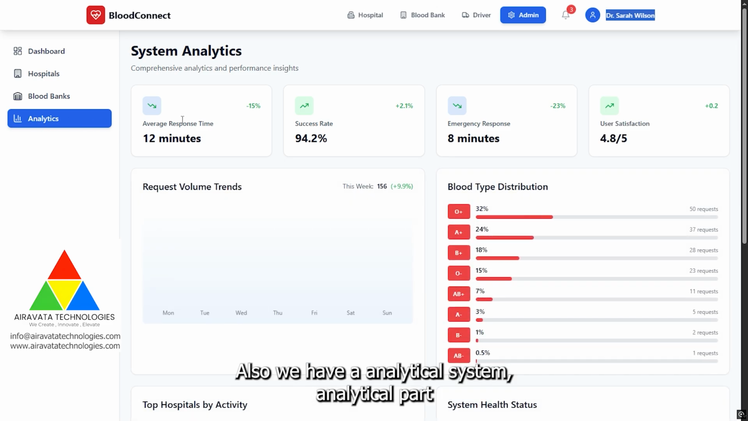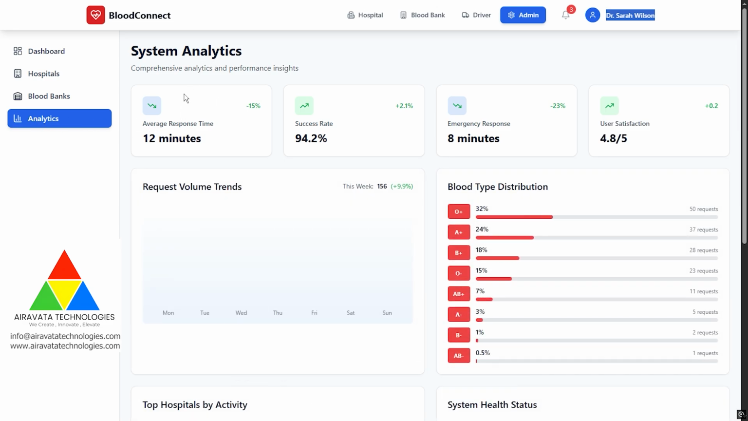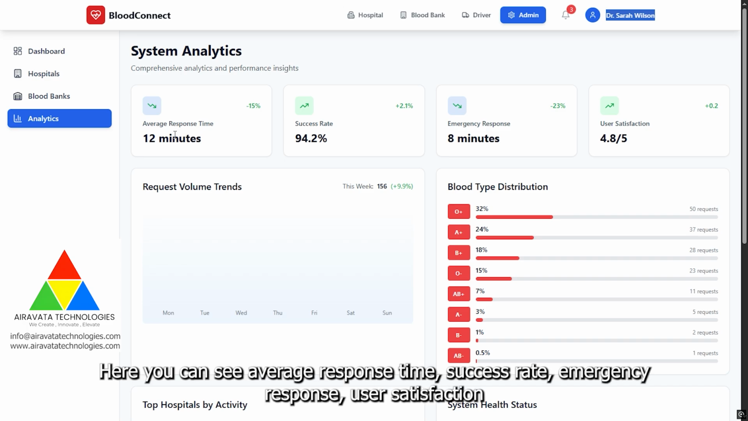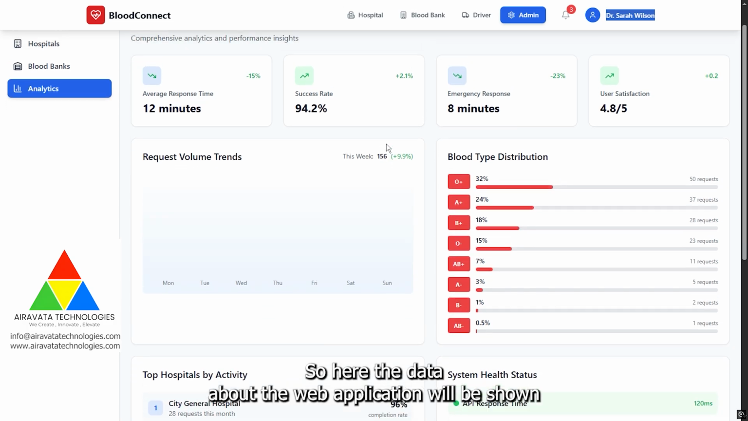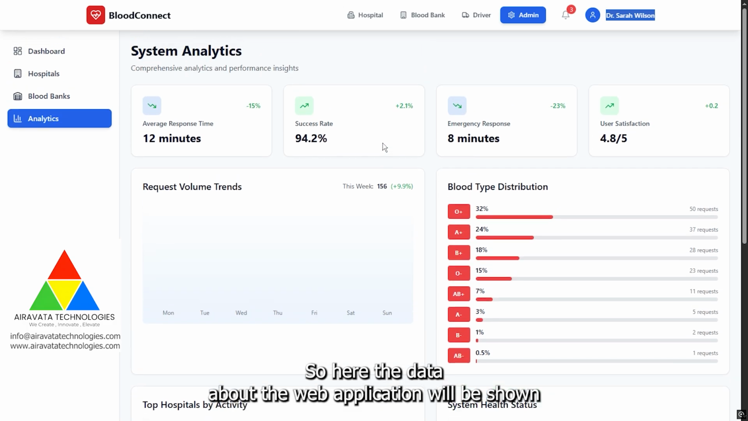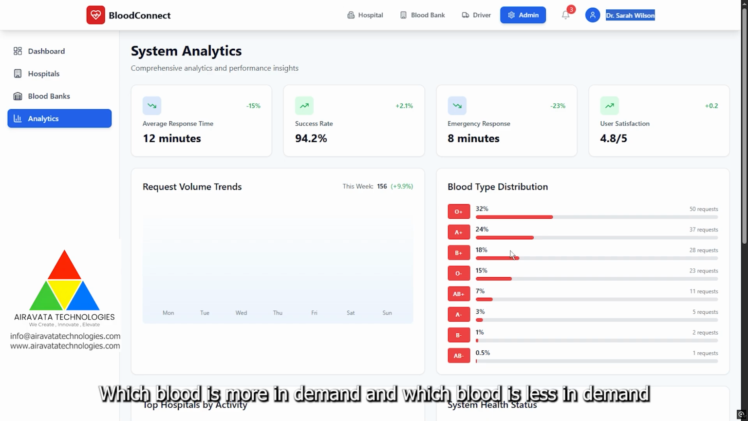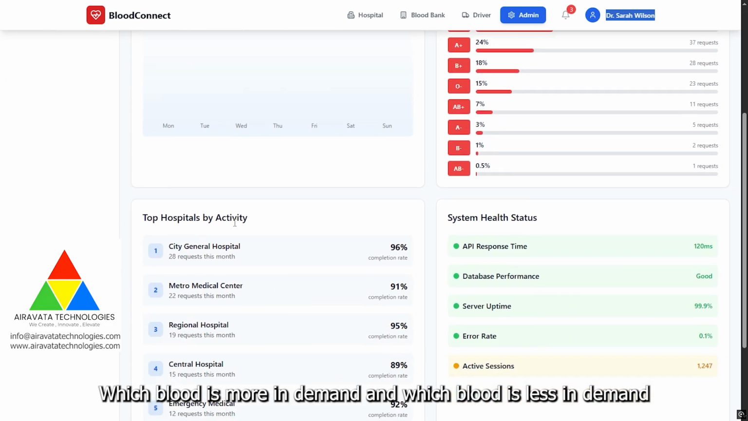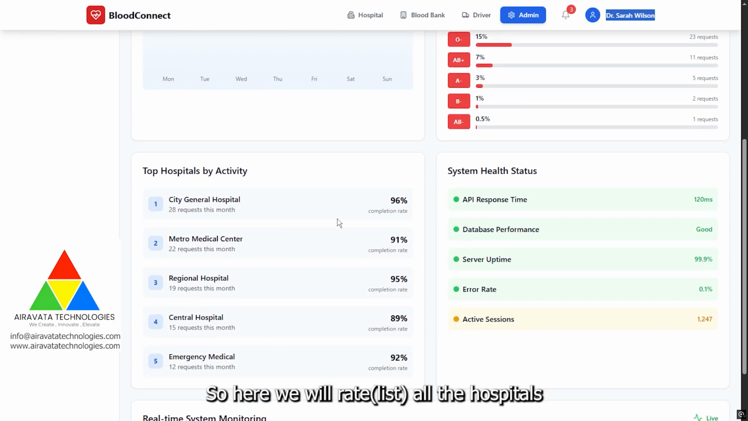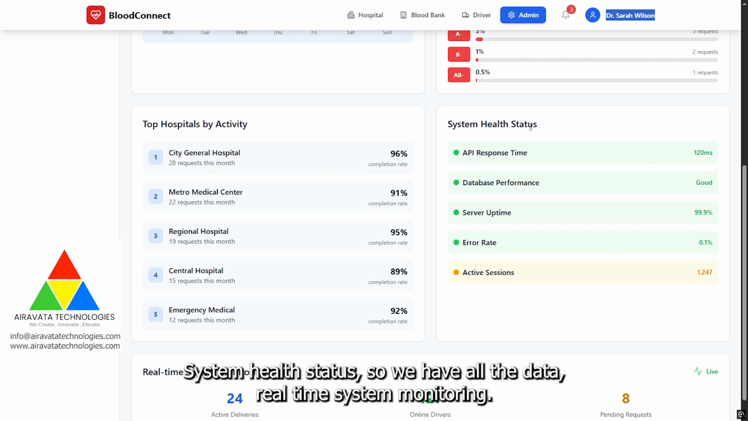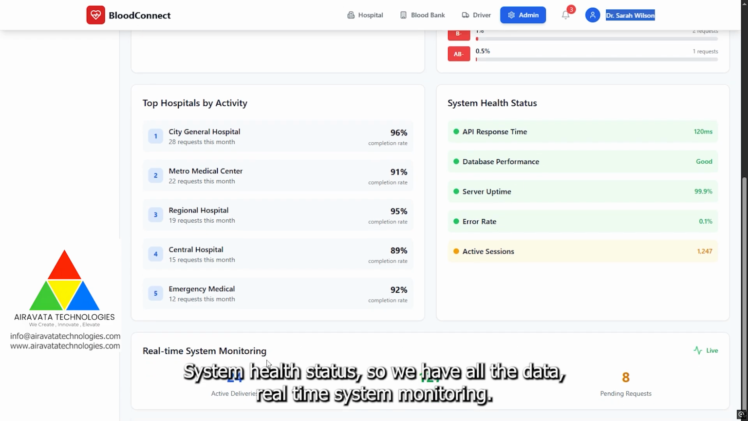Also we have an analytics part, where we will display all the analytical data. Here you can see average response time, success rate, emergency response. So here the data about the web application will be shown, how it is performing and everything. The blood type distribution: which blood is more in demand, and which blood is less in demand. Top hospitals by activity. So here we will rate all the hospitals who are using this portal successfully. System health status, we'll have all the data, real-time system monitoring.